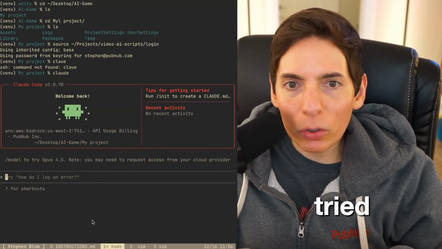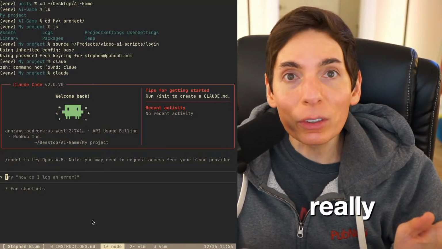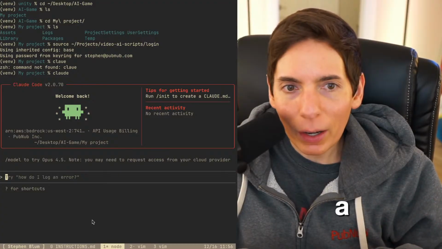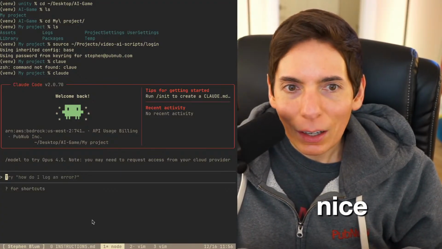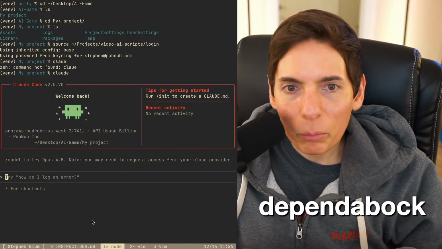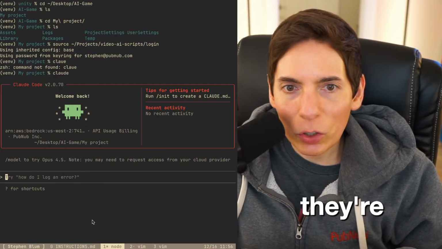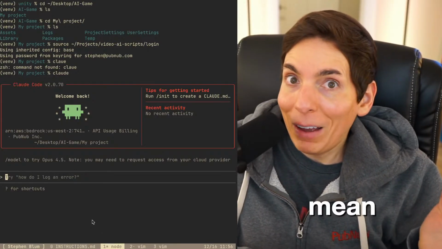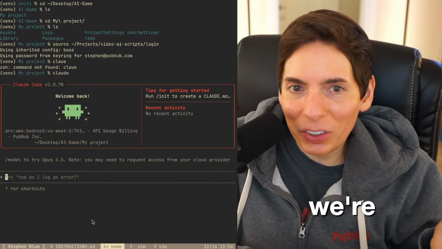Have you tried OpenCode? I have not. It is really nice, Kevin McAllister. It's a really nice UI. Nice, very nice. Dependabot says hello. Hi, Dependabot. I don't know, I think we're headed towards something.